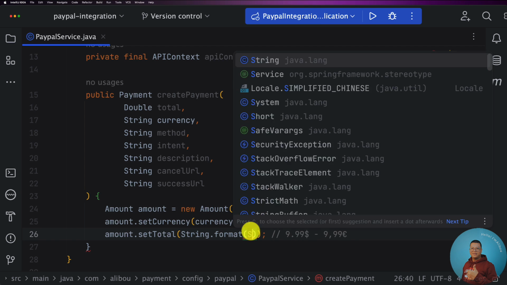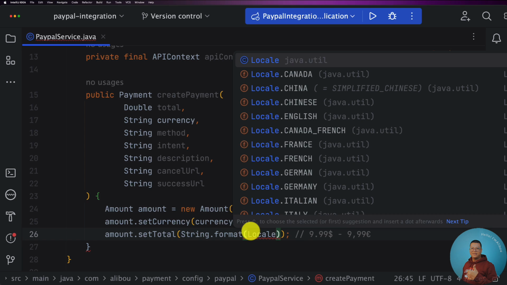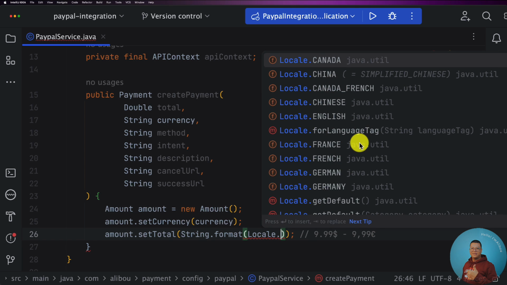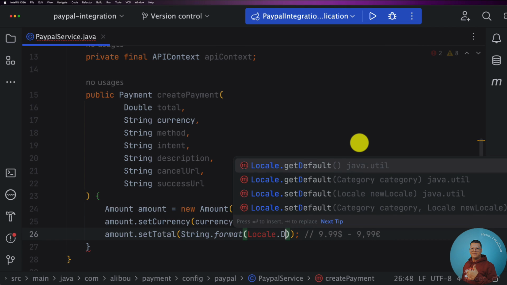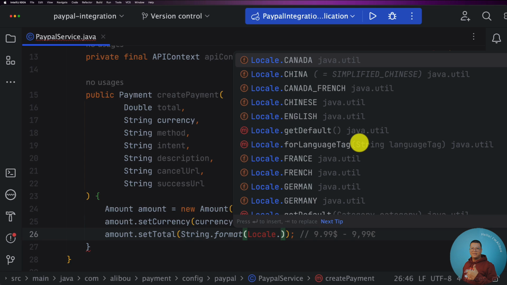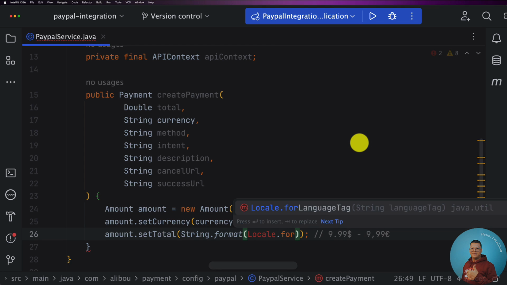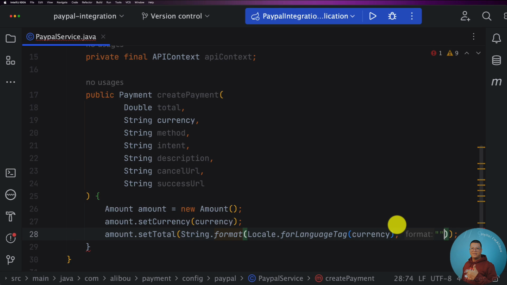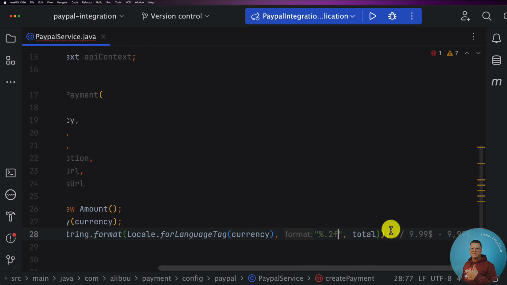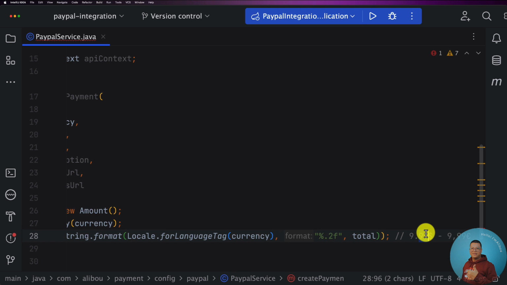So here, first of all, we can do locale dot. So if you have only one fixed locale, you can, for example, use locale.us or locale.fr or de and so on and so forth. Otherwise, we can make it dynamic depending on the currency. So here we can say for language tag, and our language tag is the currency. And now we need to format our value. So first of all, it's the format, and then the value that we want to format. And here the format is %.2f, because we have a float, or we want to convert it to a float, and we have the dot right here. And 2f means that we might have two numbers after the comma.